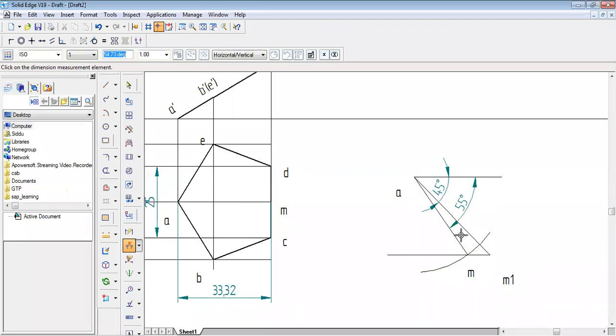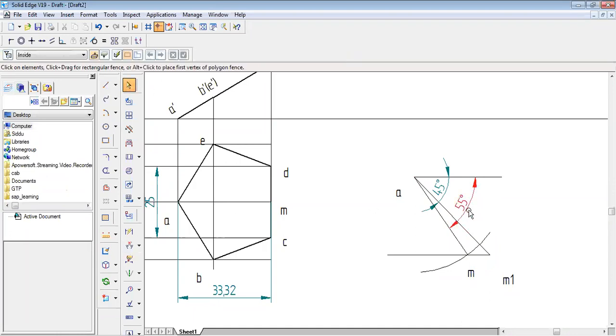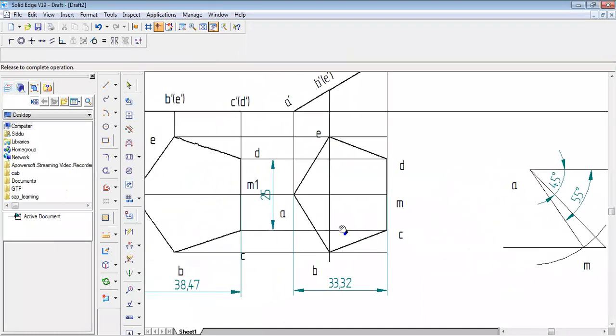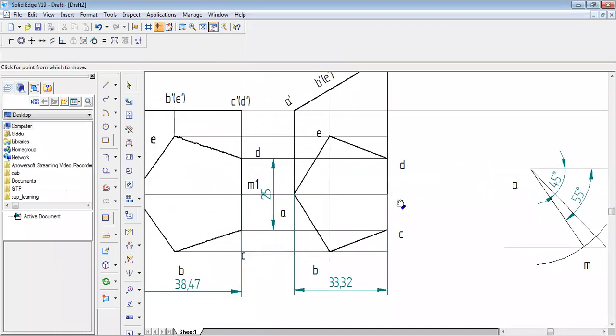Hope it is clear. So this is your beta, 55 degree. That is what we found. So now what I will do, once you find the beta, what the procedure remains, again I'll just explain you. First I have marked the first true one as M1 and this one as M.